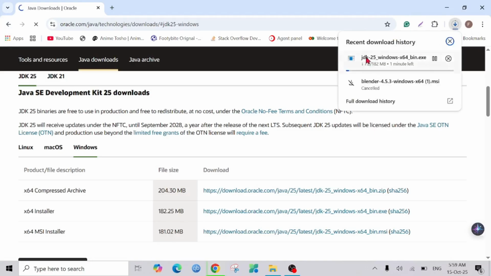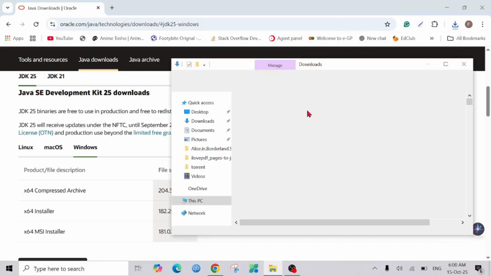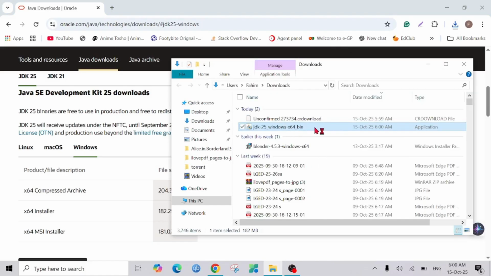As you can see, the downloading has already started, so you have to wait for the download to be finished. As you can see, my download is done, so I'm going to go to the folder and double click it to start the installation process.